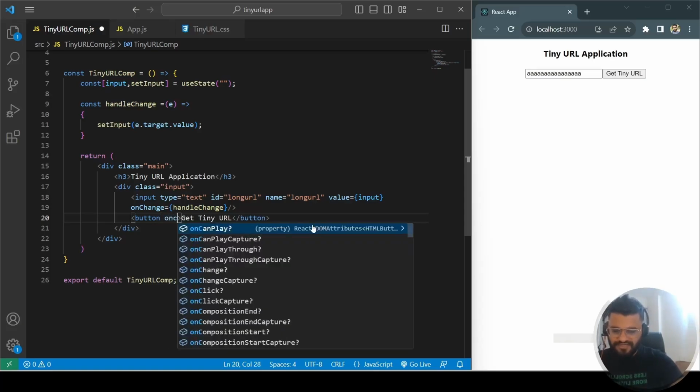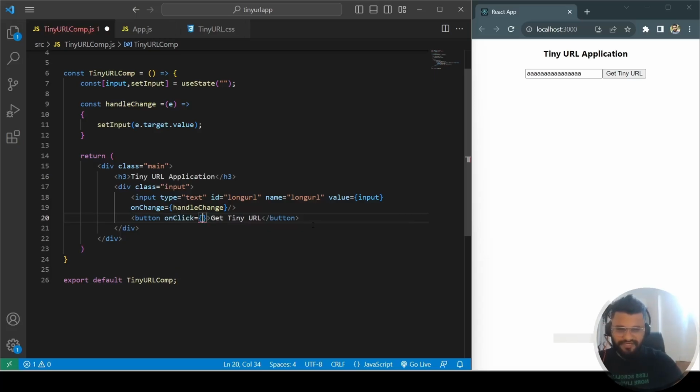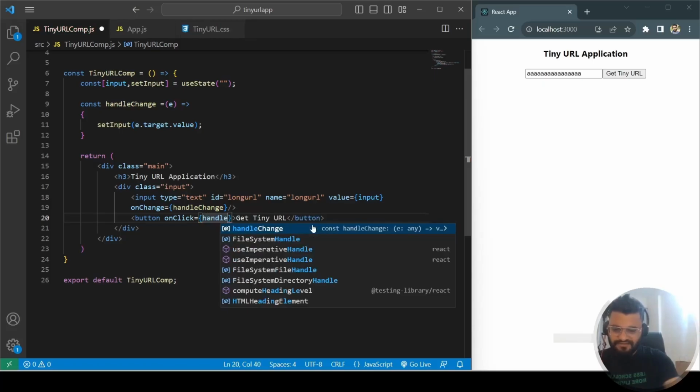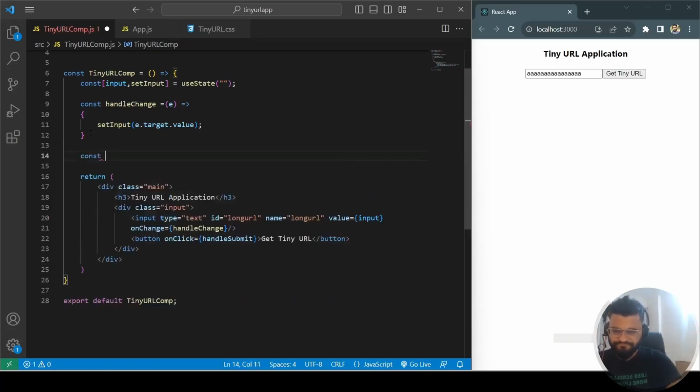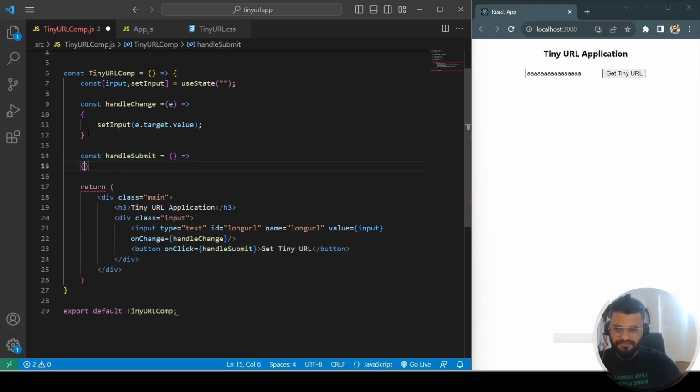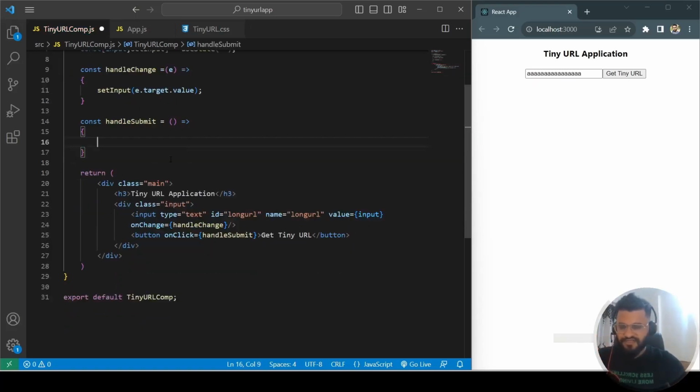So we can write the onClick event. When someone clicks this button, it should call a function, and that function should be responsible for calling the API endpoint. We can give the function a name like handleSubmit. Now let's build this function, const handleSubmit. And then here we have started. We are going to call the API endpoint, right?